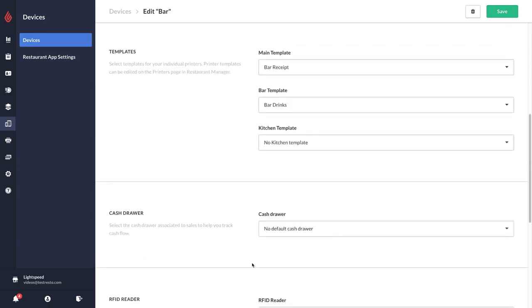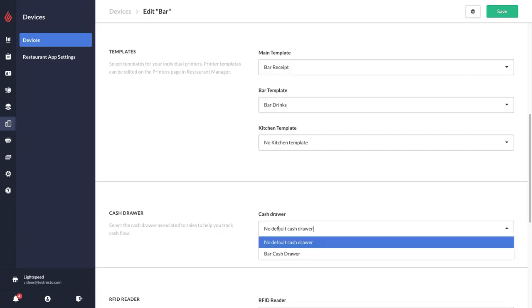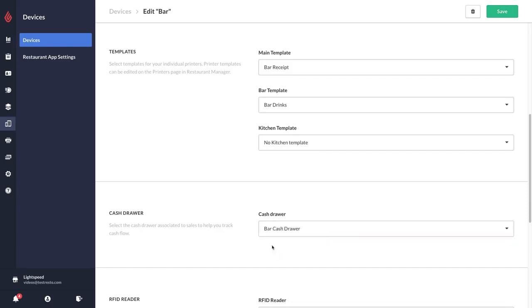Down here, you have the ability to also select a cash drawer. This tells Lightspeed that all the cash that's taken in on this iPad will be calculated as going directly into this cash drawer, rather than, say, having your waiters carry the cash on them. In the situation of my bar, I do want them to put the cash directly in the cash drawer. So I'm going to select bar cash drawer here to link my bar device to the bar cash drawer.